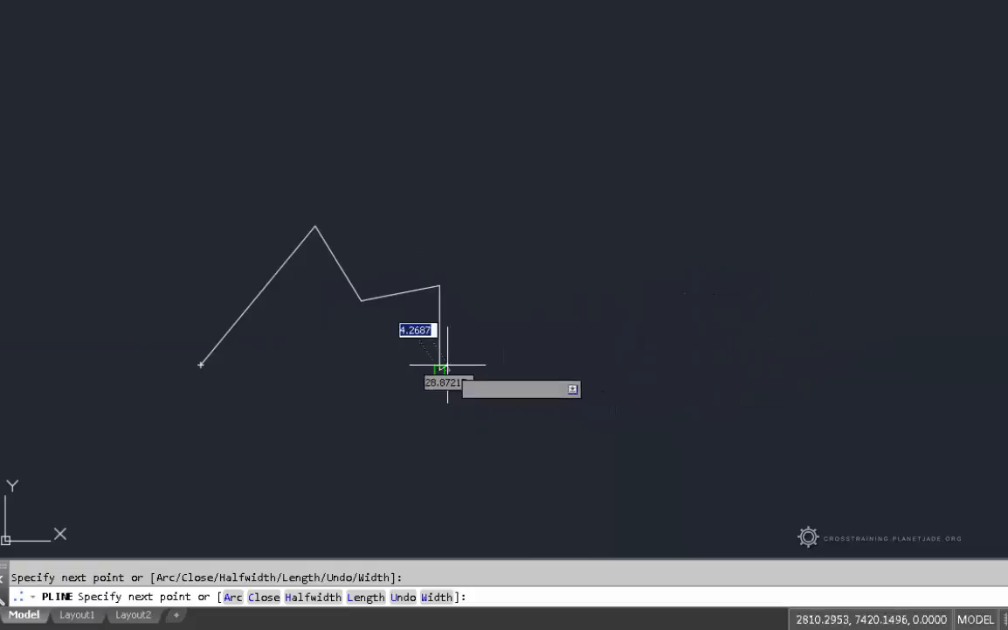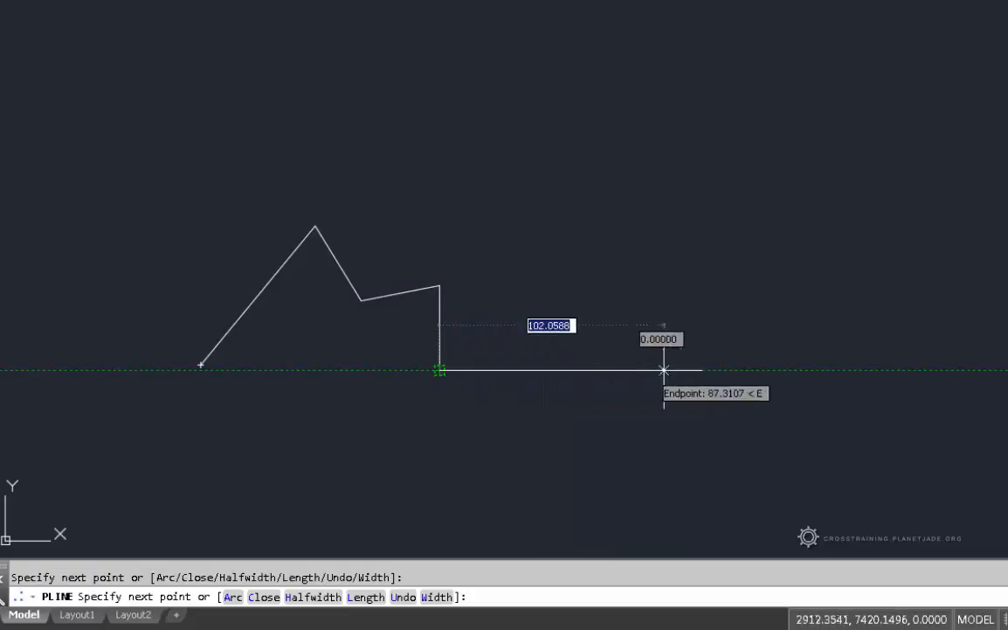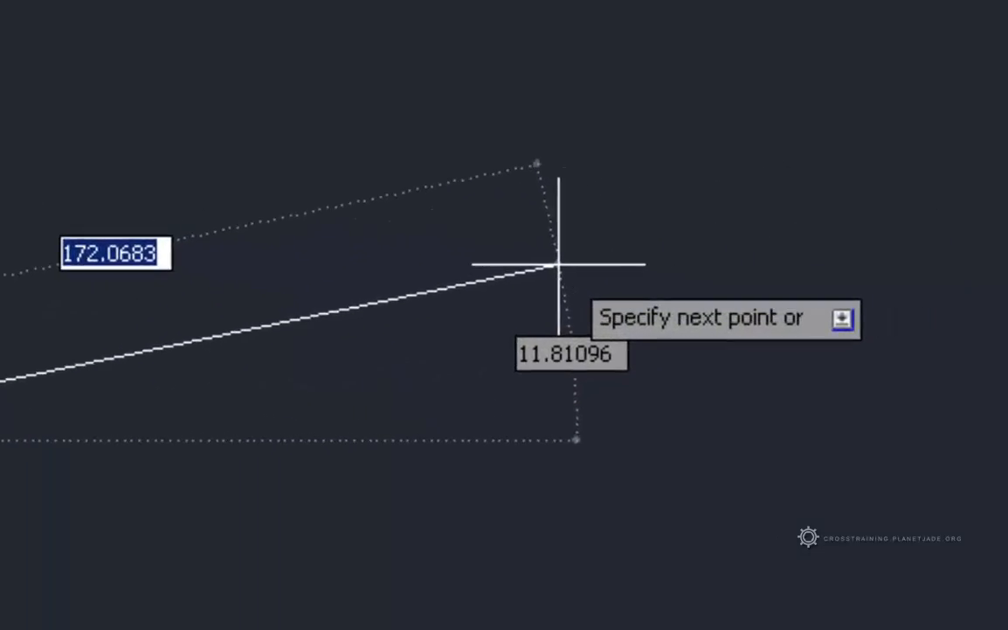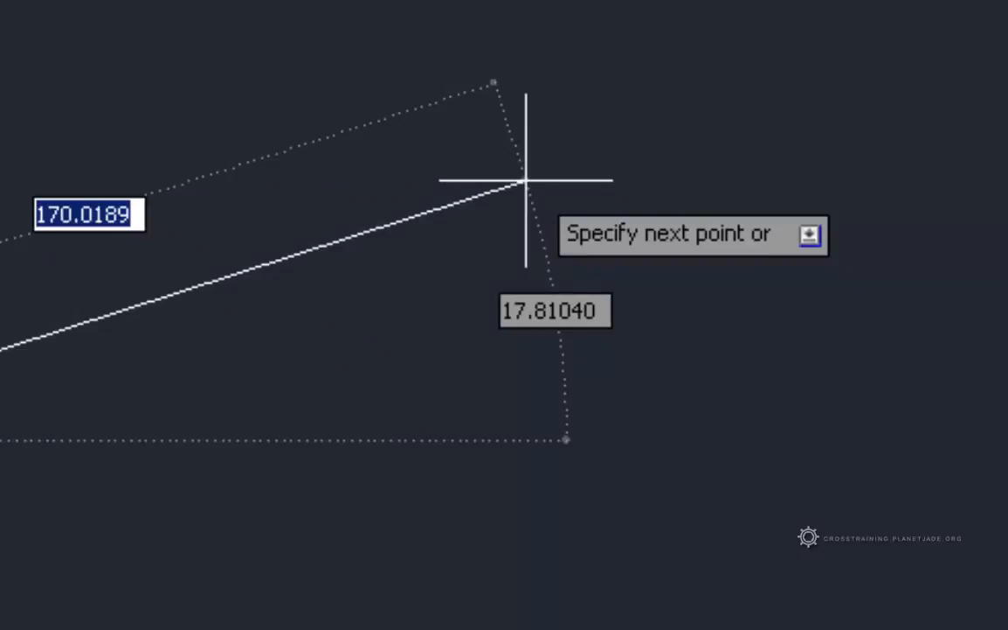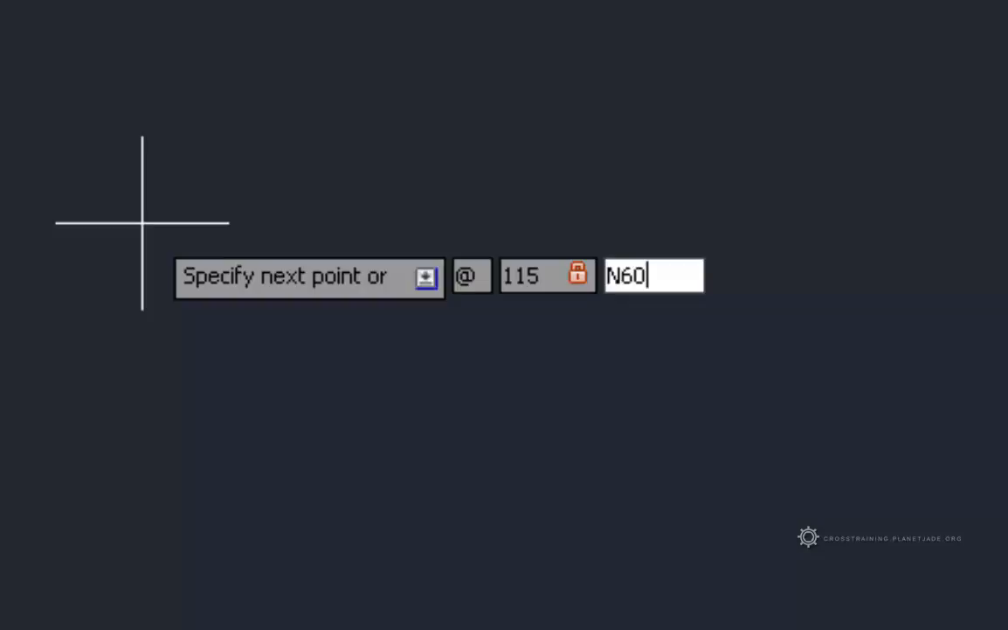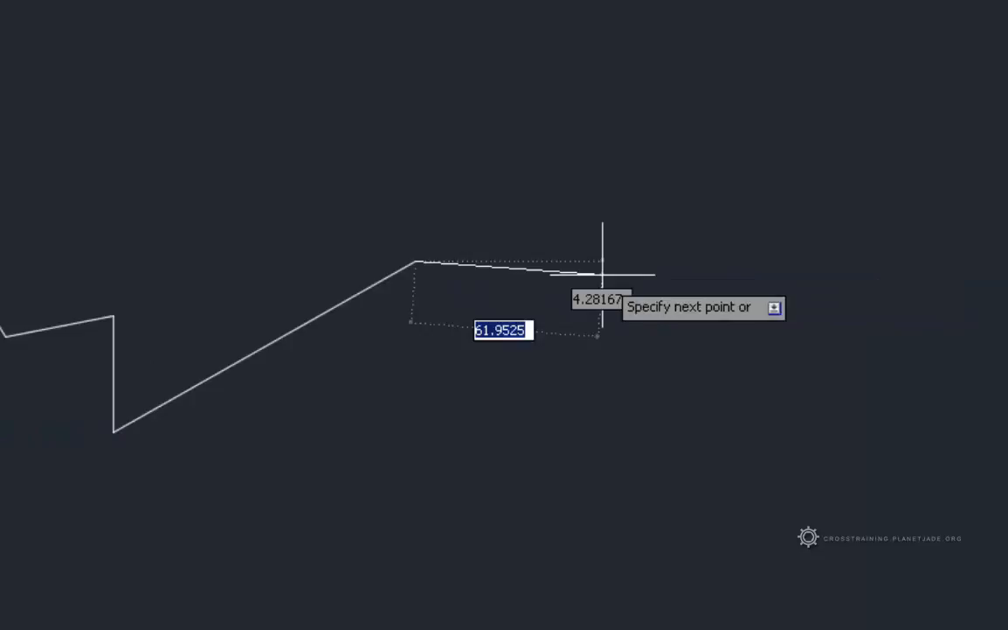So I don't need to know the exact XY value of this. The only thing I need to know is the length of this next line and the angle. We've already set our units, so our angles should be good to go. From here, this is where I type the @ symbol, and then I type in 115 for 115 feet, and then the less than symbol, and then from here I type north, and I'm going to type in 60 degrees, 30 minutes, and 00 seconds, and this is running east.